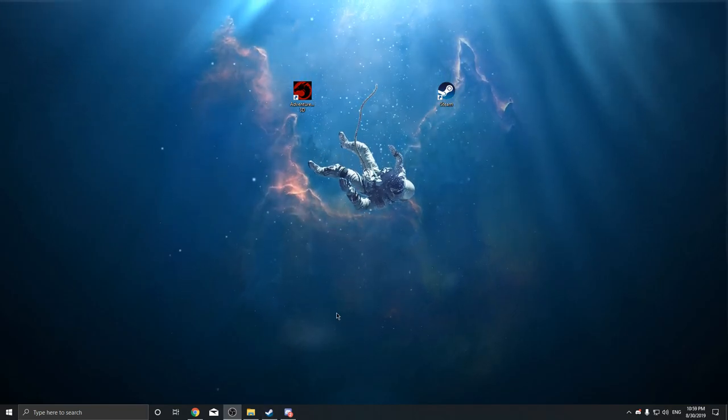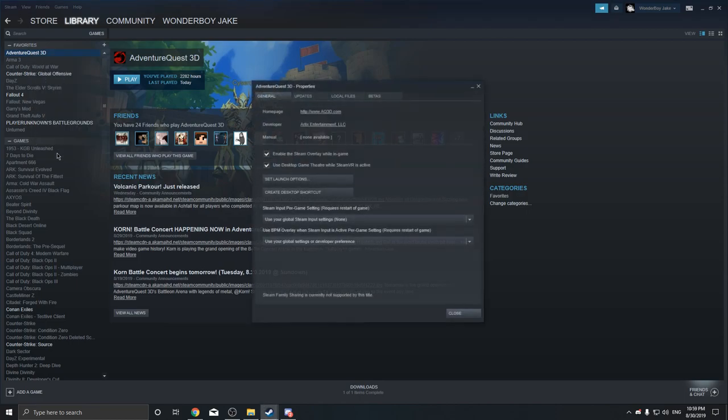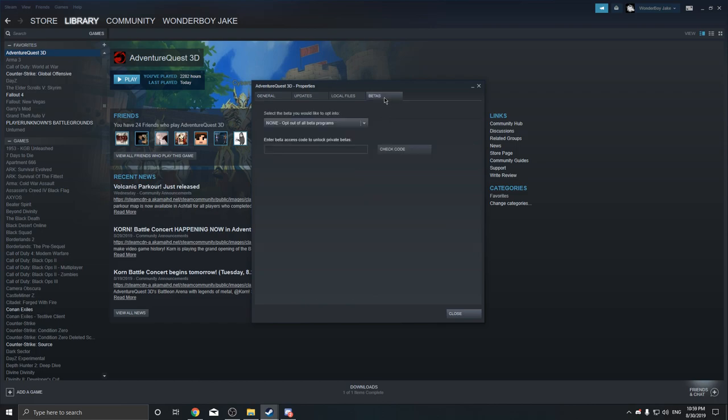video on that. So firstly, you want to go to your Steam, you want to find Adventure Quest 3D and you want to right click on it. Go to properties and then go to betas. Now we want to click the first option by here, click that, and you want to click public test PTR. Click that and you want to close the game.